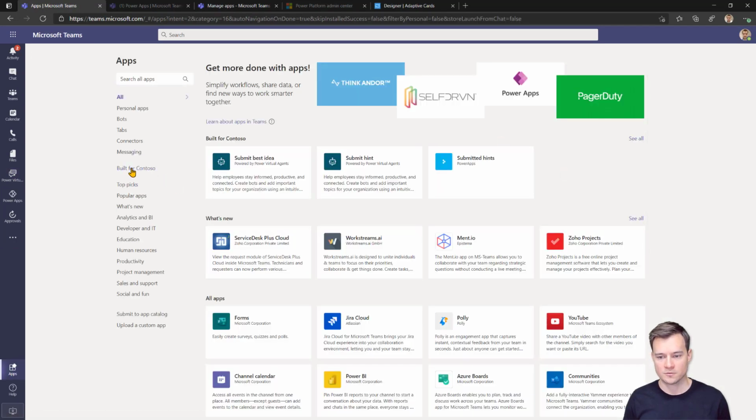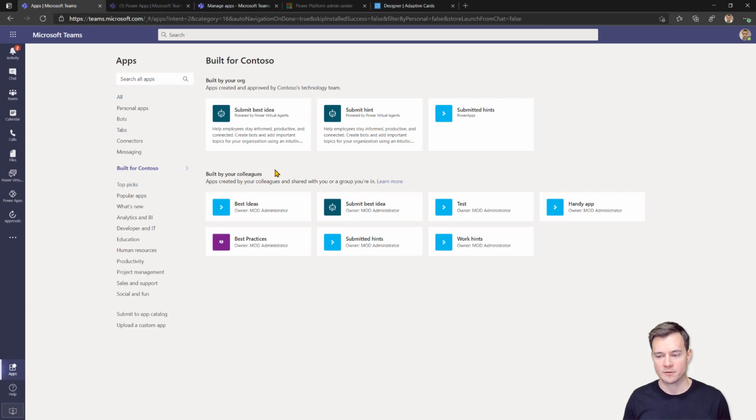So once you navigate to Contoso, you'll see all the apps that have been created by the team members of the teams you belong to, plus all these applications that have been created and are allowed to be used by anyone within the tenant. So here you have the build for organization, we have the submit hint and submitted hints, and also these applications that are shared with us from other teams. And so this is how it works.